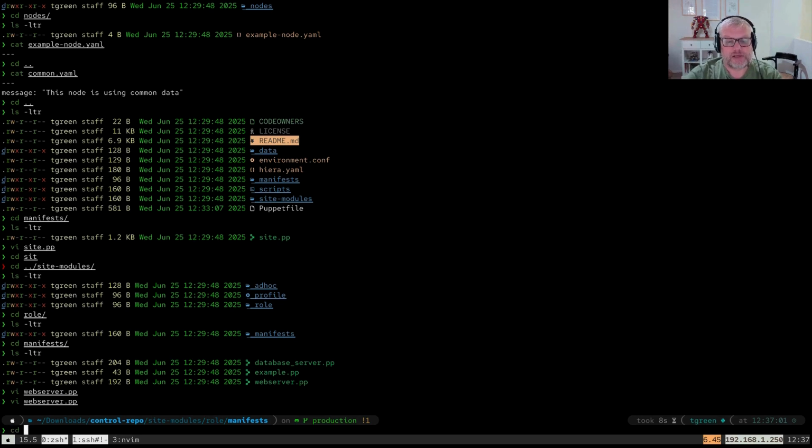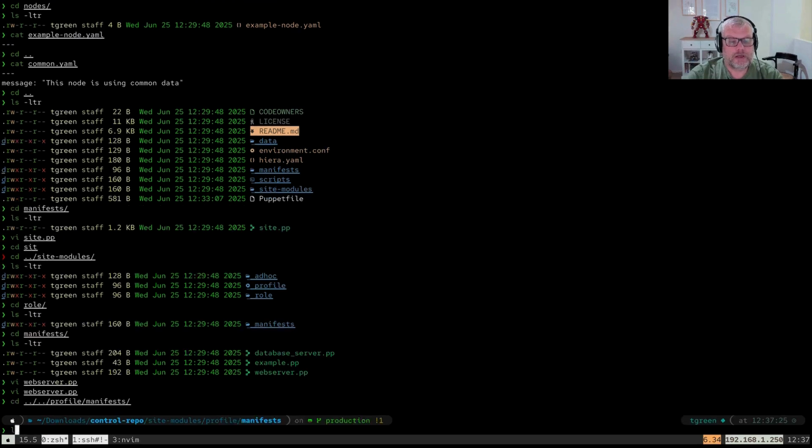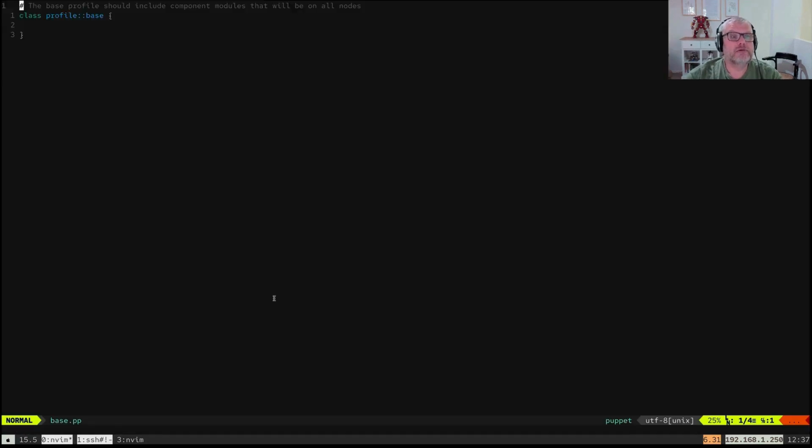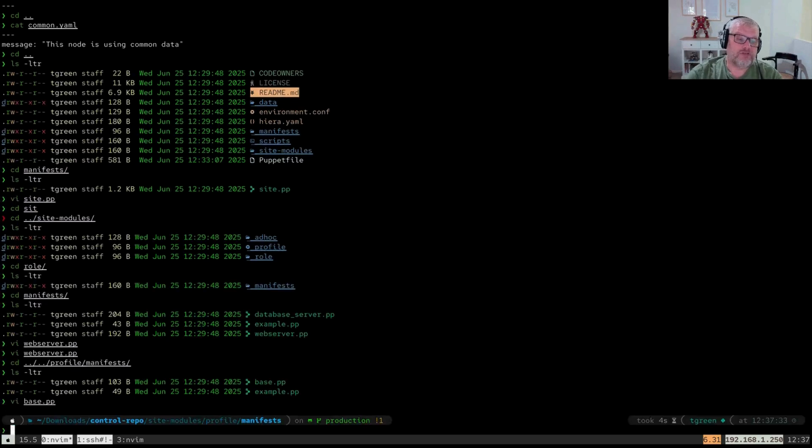And if we jump back to the profile area and look at manifests, again, if we look at base, profile base. Again, if you're not familiar with the structure of a Puppet module, we'll have some other sessions on how to actually write and understand modules.